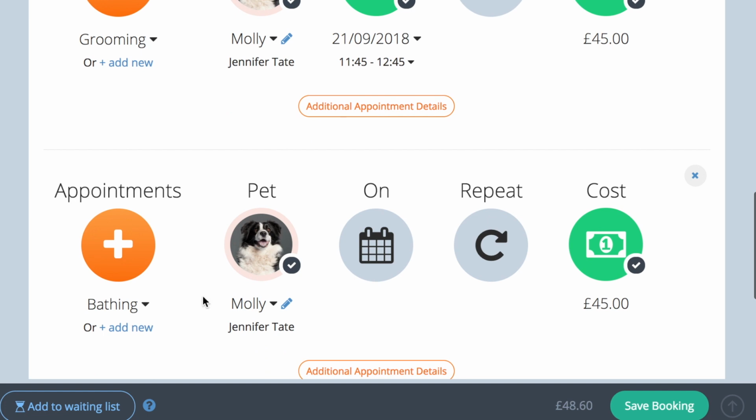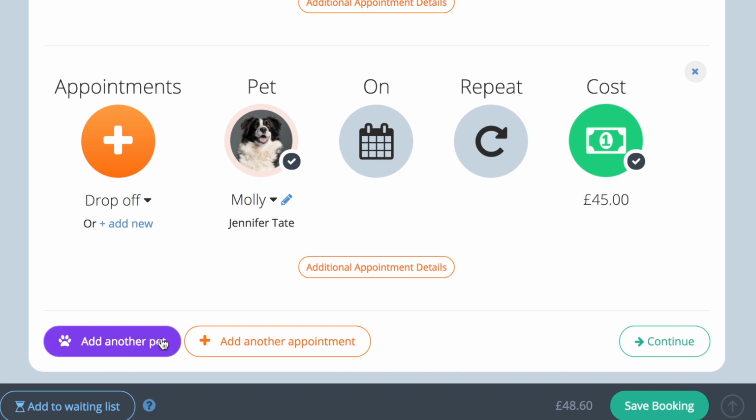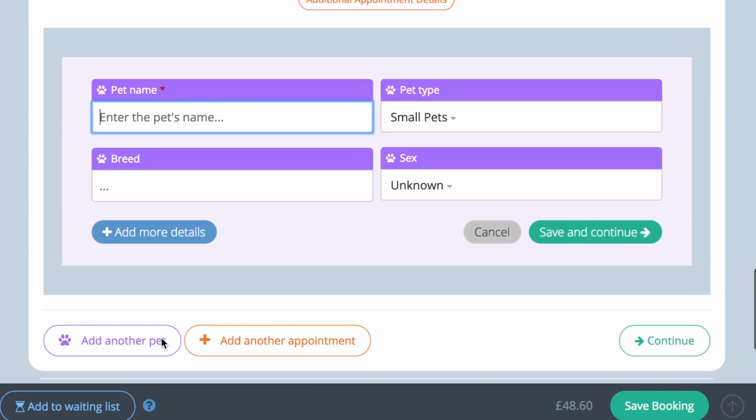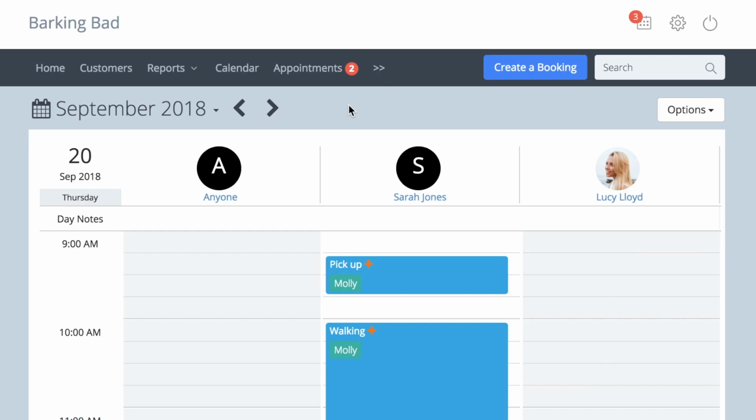If you want to add a second appointment to the booking, simply press Add Another Appointment and follow the booking steps. If you want to create an appointment for a different pet, press Add Another Pet and select the second pet's name from the drop-down list if it hasn't already appeared automatically.